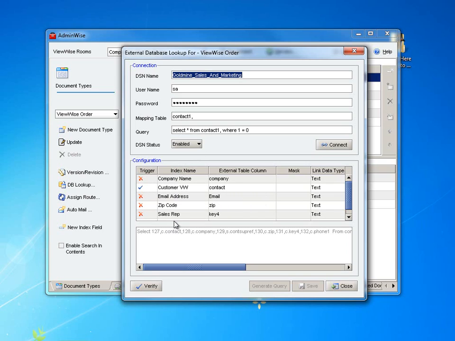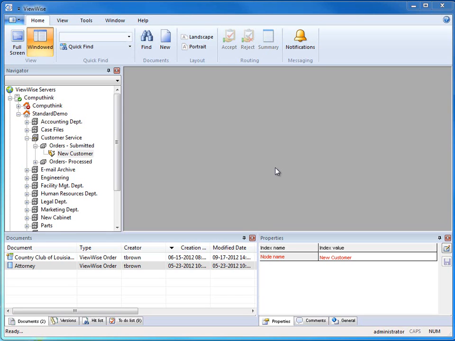So what this means is before, where you had to use just a single trigger, you can now use 2 or more triggers. For instance, if I wanted to do the ViewWise customer as well as the company name, I can require both of those entries to be added before a trigger can happen. And then of course I can verify that trigger and then go ahead and save any such query that I create in this dialog. After that, anytime I go to index a document, I can enter 2 values, hit the DB lookup button, and it will automatically pull from the database the additional relevant values.